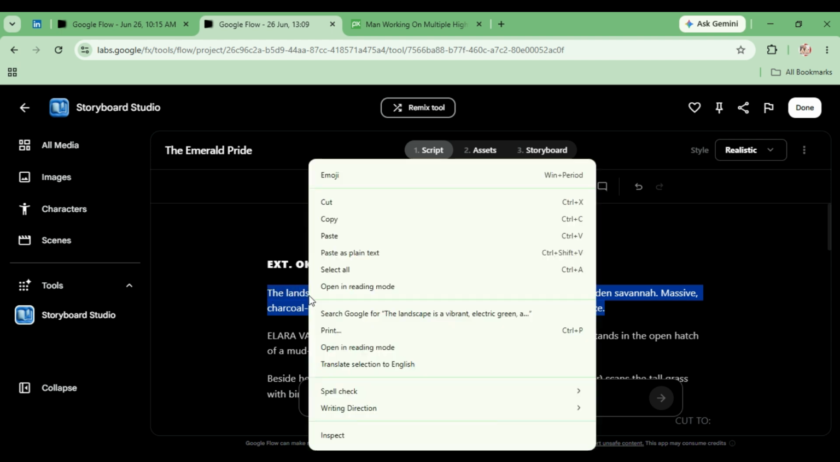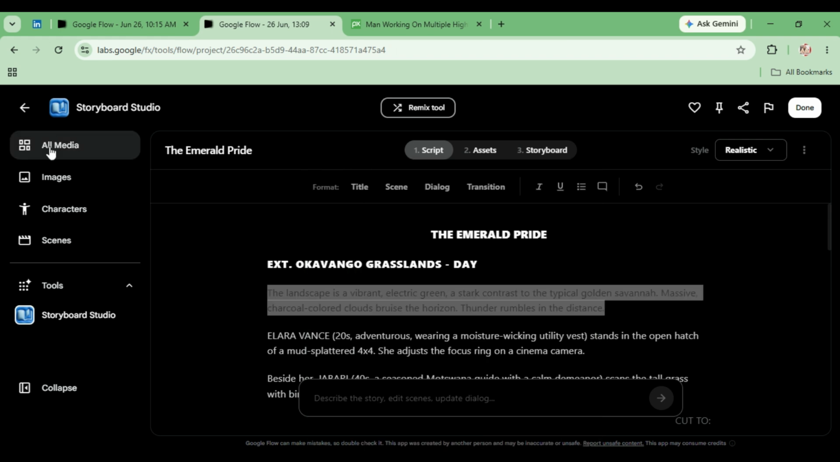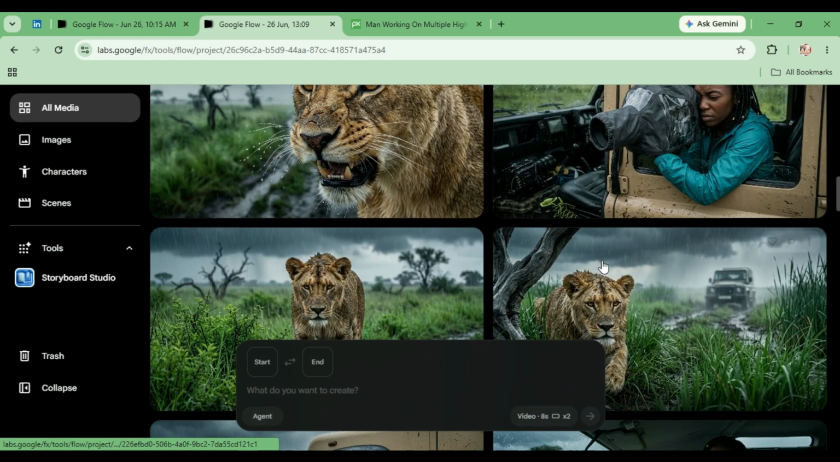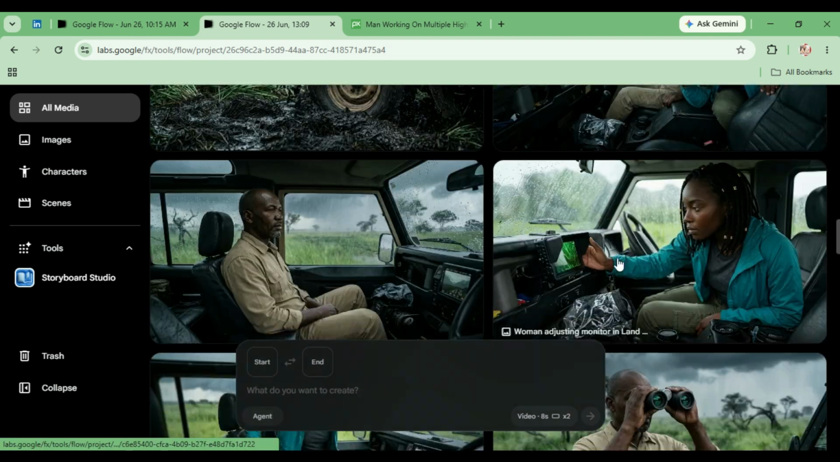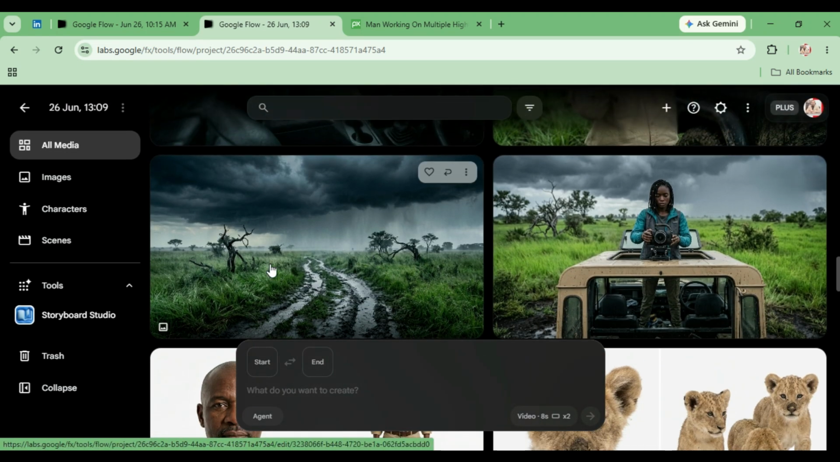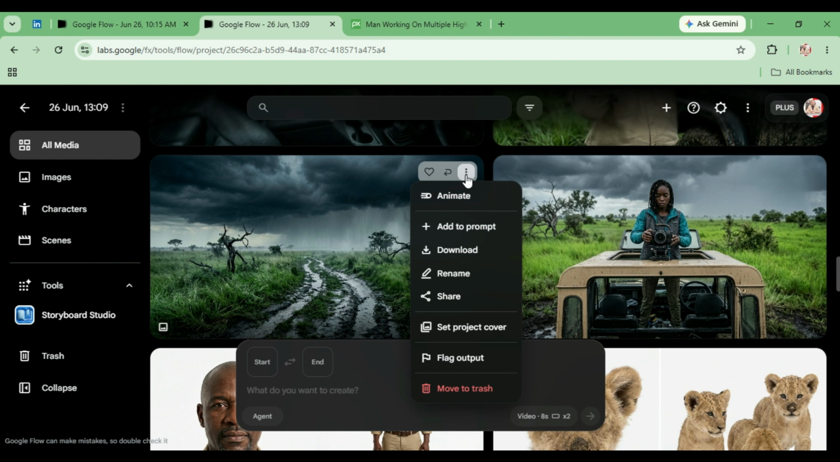Each storyboard panel already includes a detailed explanation of exactly what's happening in that scene. Simply copy the description from the first scene, then return to the matching storyboard image. Let's animate the opening scene together. In this example, our travel vlogger has just arrived at the safari reserve as gentle rain falls across the African grasslands. Copy the description generated for that scene. Then, return to the corresponding storyboard image and select Animate or Add to Prompt.